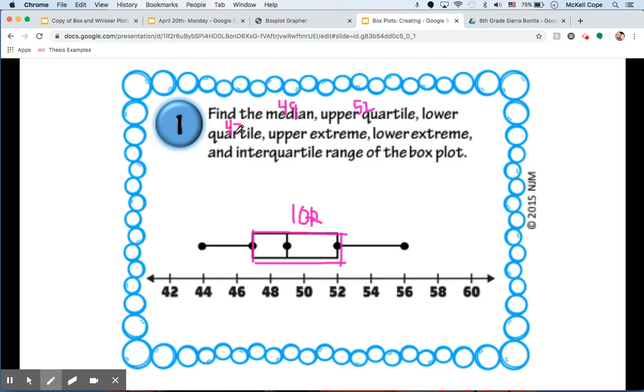And our upper extreme, remember, that's just our highest number. That's the point over here that connects our whisker to our box, and the upper extreme is 56. And our lower extreme is 44, because you will see that on the other end of our other whisker. Okay, we already did our interquartile range, which is this guy right here, starting with the lower end of our box to the upper end of our box, and that goes from 47 to 52.